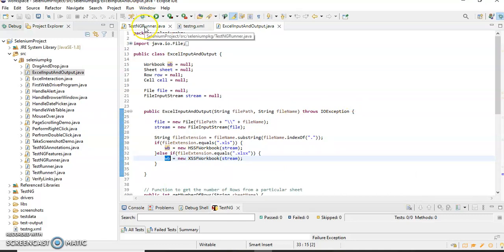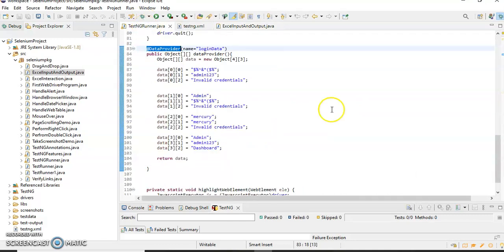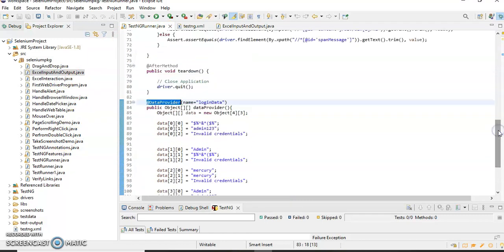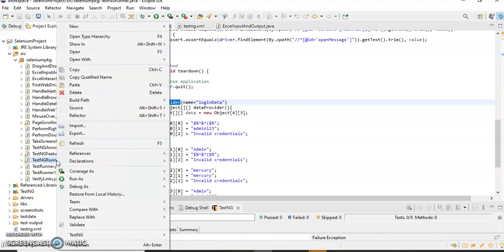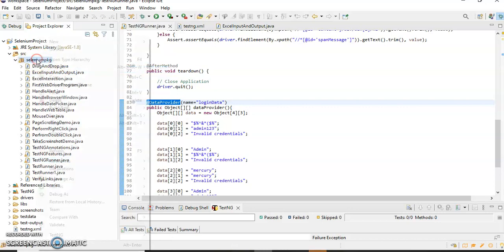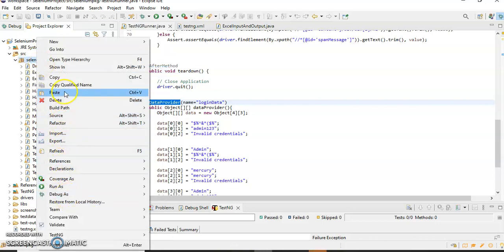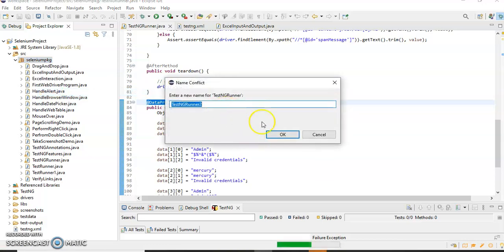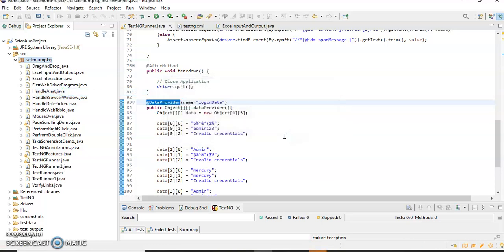Okay, so what I will do, I will create a copy of this particular class, TestNG runner, and I will paste it here only. So this will be our TestNG runner 2.